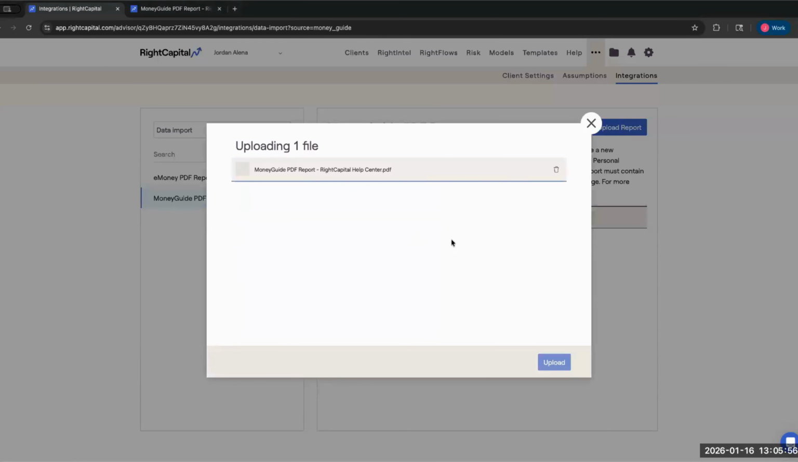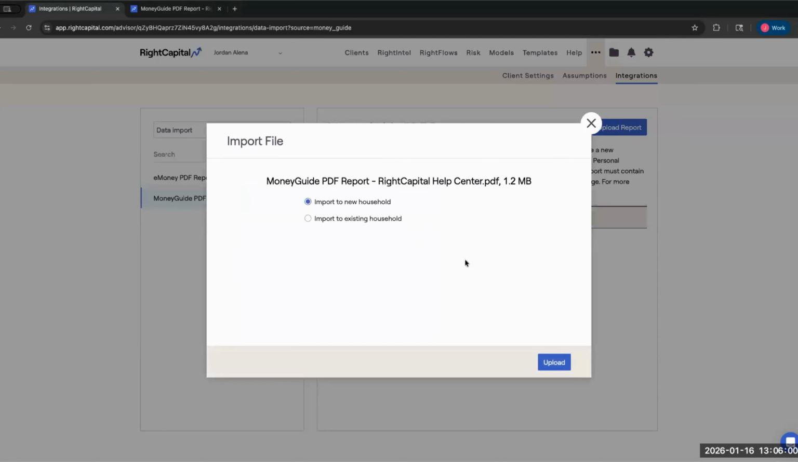So again, what it's going to do, it's effectively going to take this report I got in this case from MoneyGuide. It's going to scan it. Once it identifies this is actually a report, it can ask me whether I want to import it into a new household or import it into an existing household. These two aren't that different. Obviously, the idea is, I can import this as a brand new household, or I can just add any of the information into one I already have. Doesn't matter too much, just depends on whether you've already started putting the clients into your folder already, or into your plan, I should say.